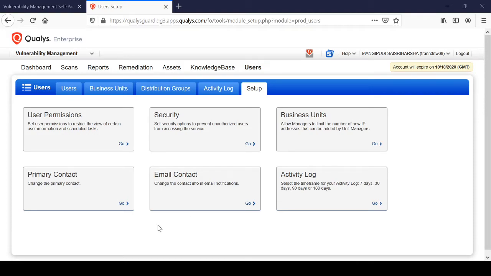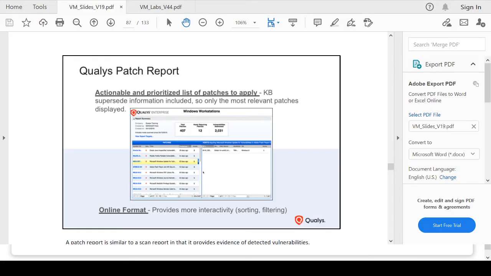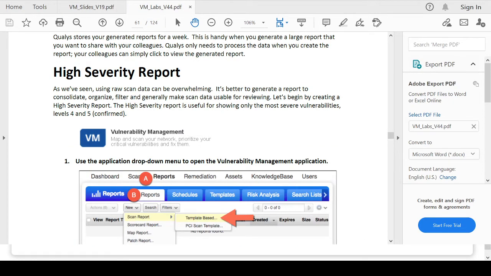So this is the patch report. It mostly gives you the details of only relevant patches, and provides more interactivity, like sorting. You can sort, you can filter. Similarly, you can also check other reports.